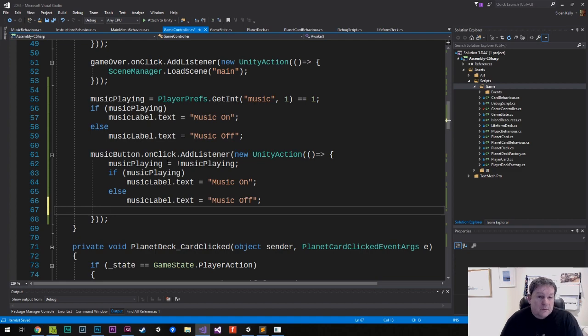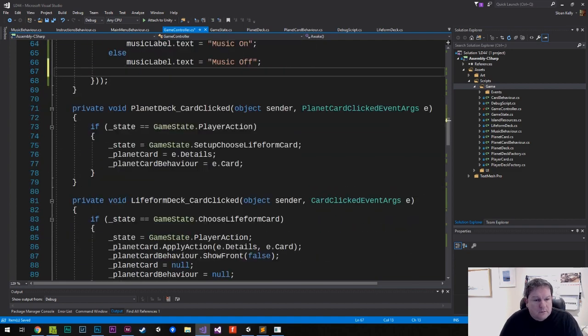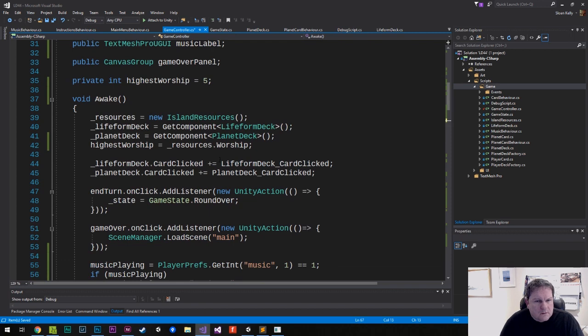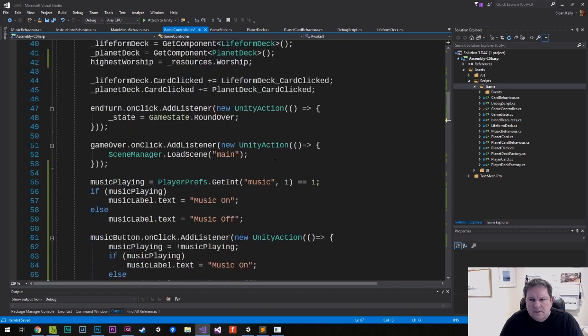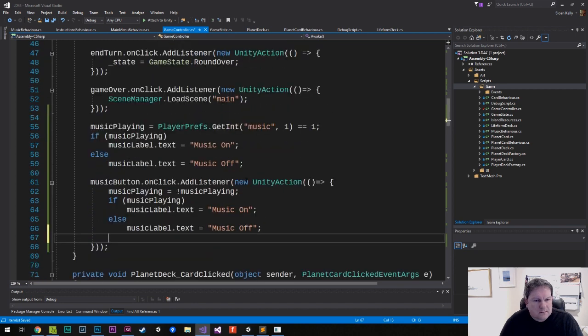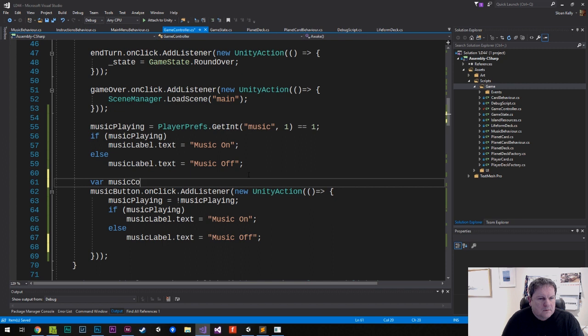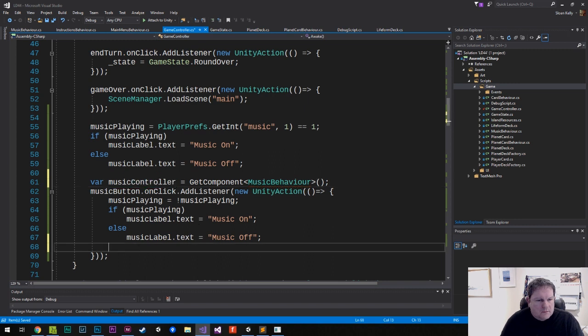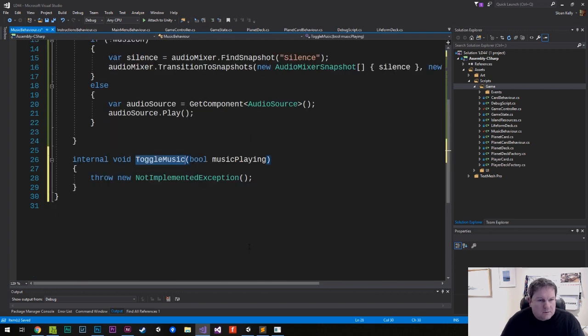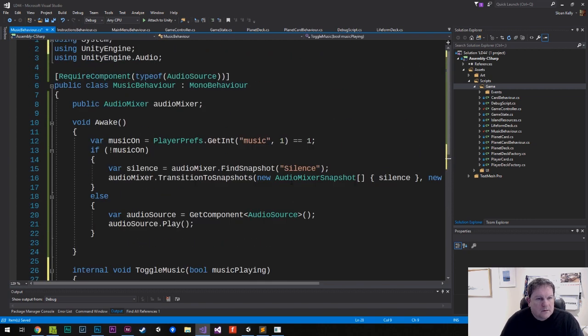Turn that off, and then I need to set the volume. So that's in the music controller, which is there. Yeah, component, music behavior, music controller dot toggle music playing. This is not ideal, but here we are. Toggle music.